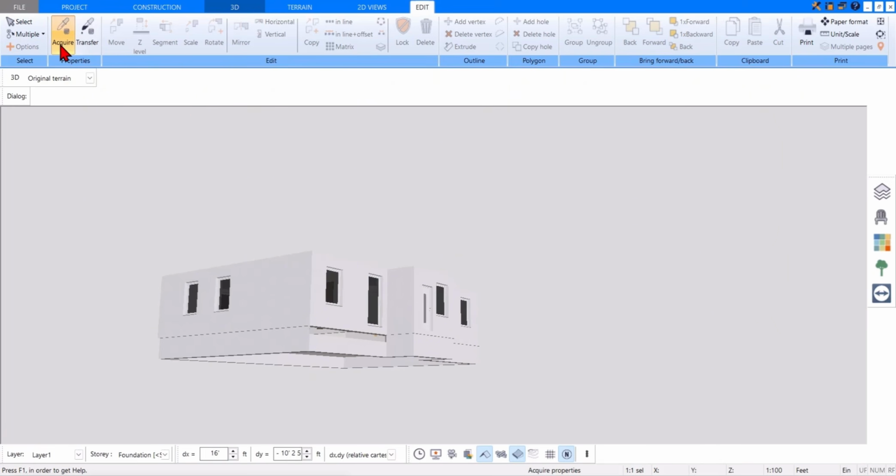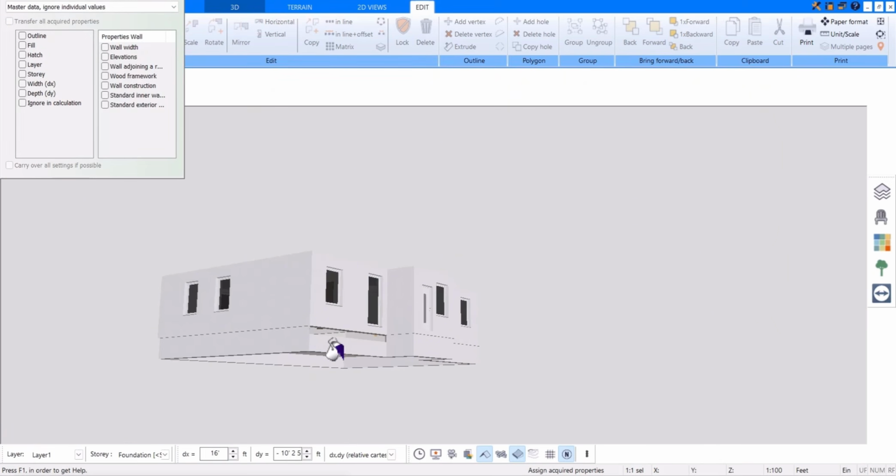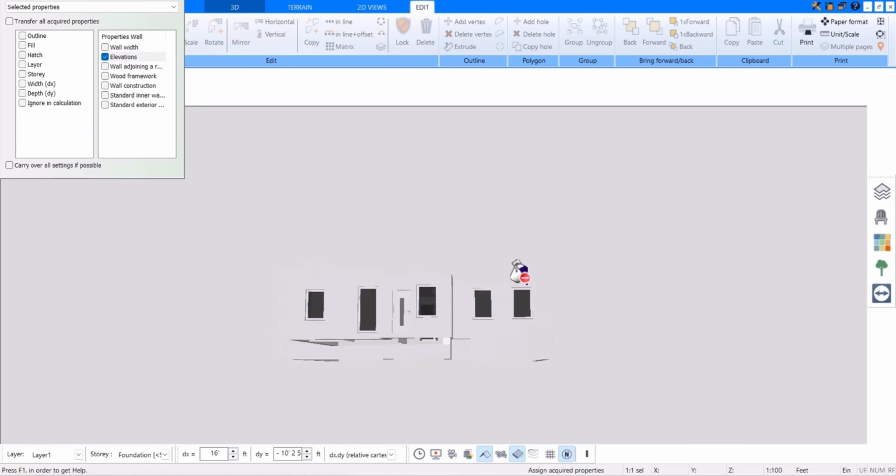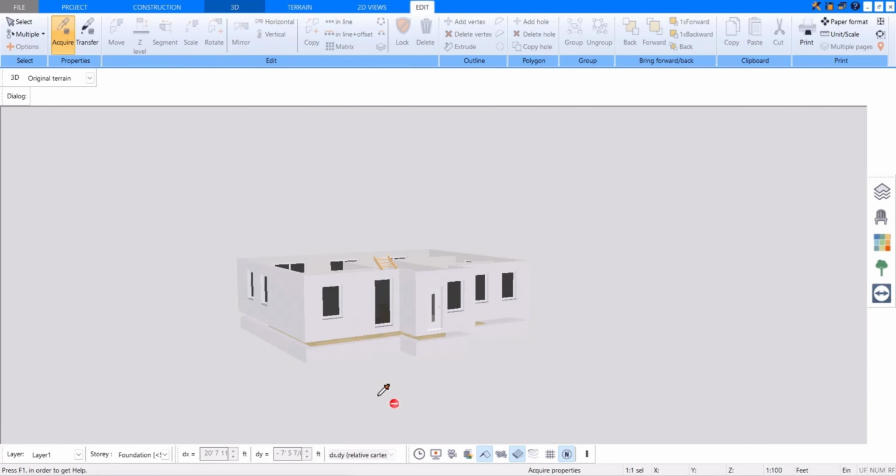Then, I'll first click on the foundation wall that I've just correctly configured, then select Elevations from there, and then click on the other foundation walls, one after another. In this way, all foundation walls receive the same height values.